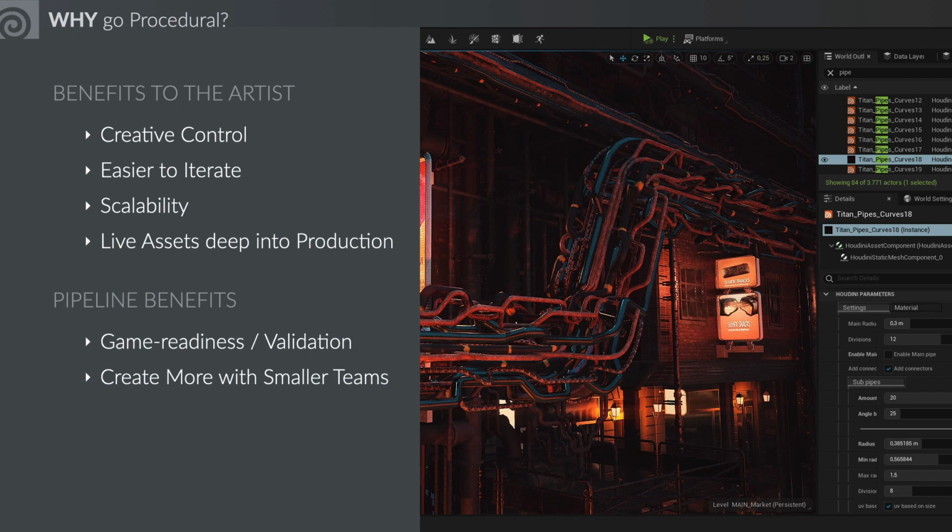From a pipeline point of view, an asset can create game-ready art automatically. Collision geometry, level of detail, UVs. All of these things can be set up properly by the tool. The artist doesn't have to worry. And this means that smaller teams can accomplish more because the tool streamlines the workflow.